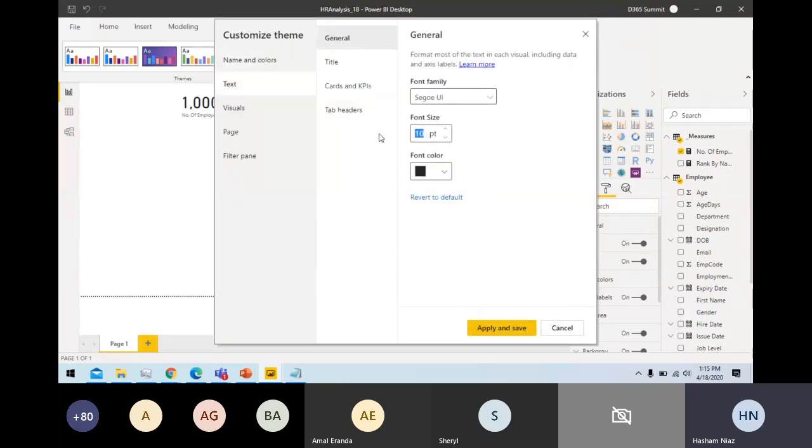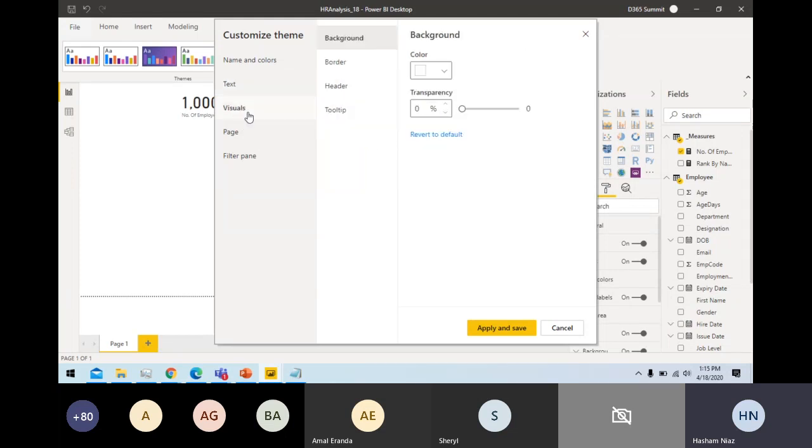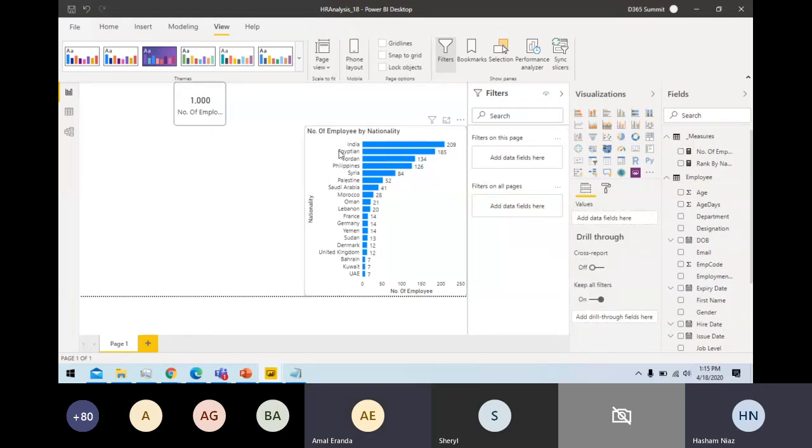Text size, I can point this as 14. I can point this title to be 16, and card I say this as 24. Tab header, I leave it. So visual, I say no background. Border, I say okay, let's do the background thing as well. Set the background. Header and tooltip, we leave it. So when I apply and save, you see this board thing already starts appearing. So let's save this for now.